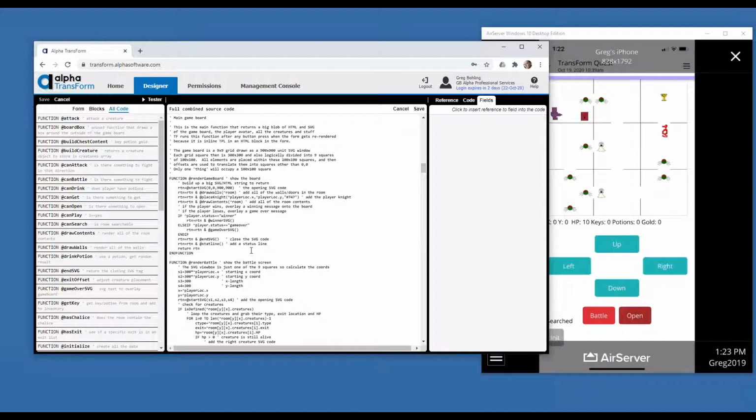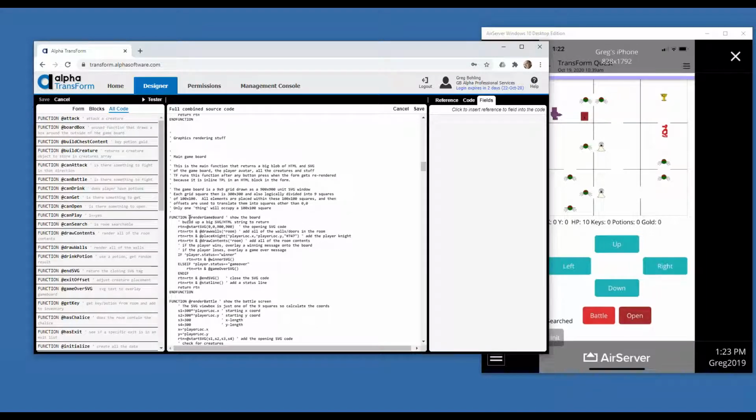But the main game board is just this render game board function. And all we're actually doing is building up a big HTML SVG string that then gets sent. And so the transform filler will then render all that as HTML and SVG.